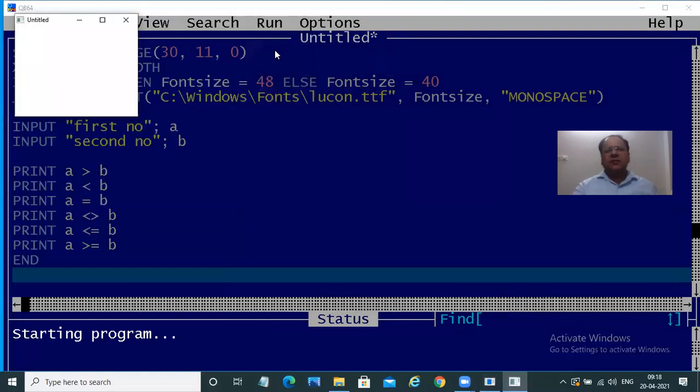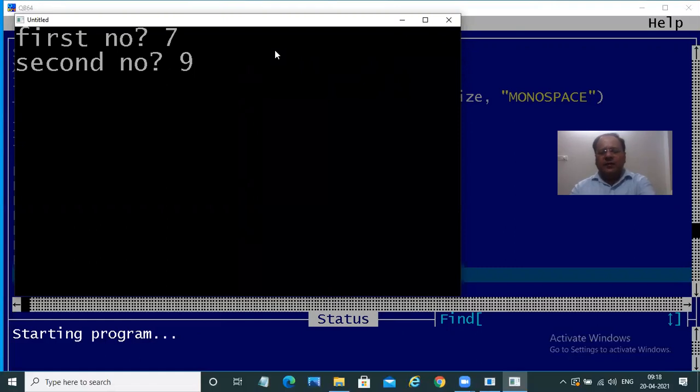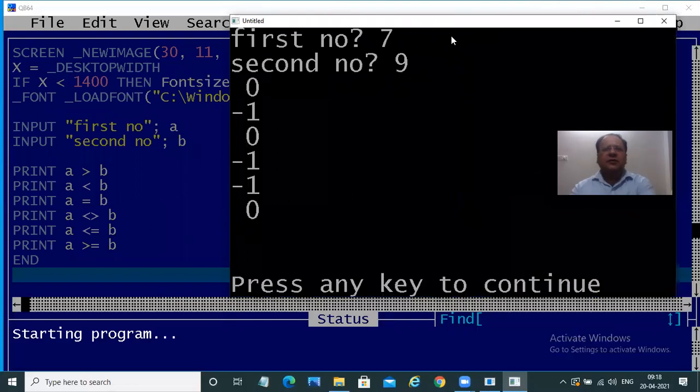And this time I'll take the value of A as 7 and the second value as 9. Now in this case, B is larger, so we'll see how the values intercept. A is greater than B, it's become false. Last time it was true. A is less than B, true. A is equal to B, false.